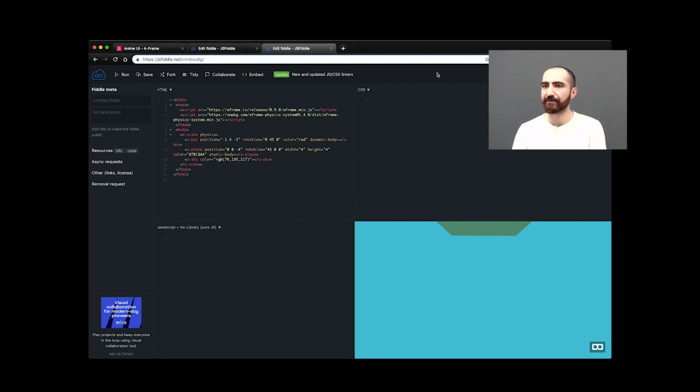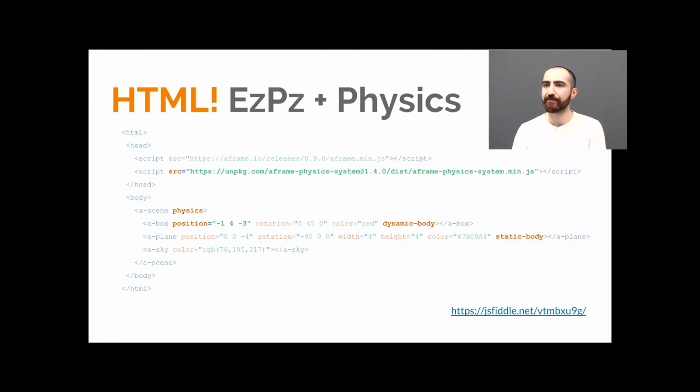Okay, let's see if there's anything else I want to say about this. No, that's about it. So just to review, we use unpackage to add this to our page. We added the physics system to our scene. We updated the position of the A box, and we've added two more components called dynamic body for A box and static body for A plane to achieve this.